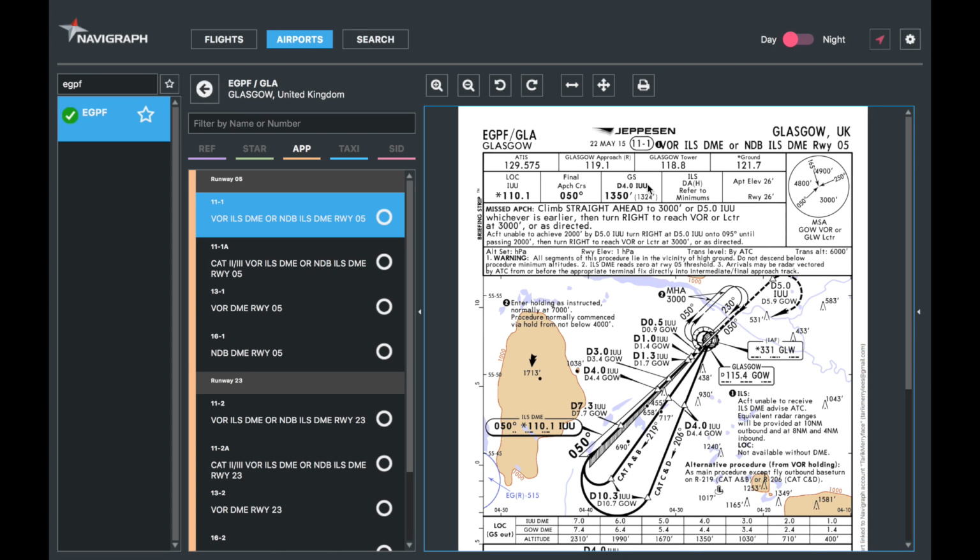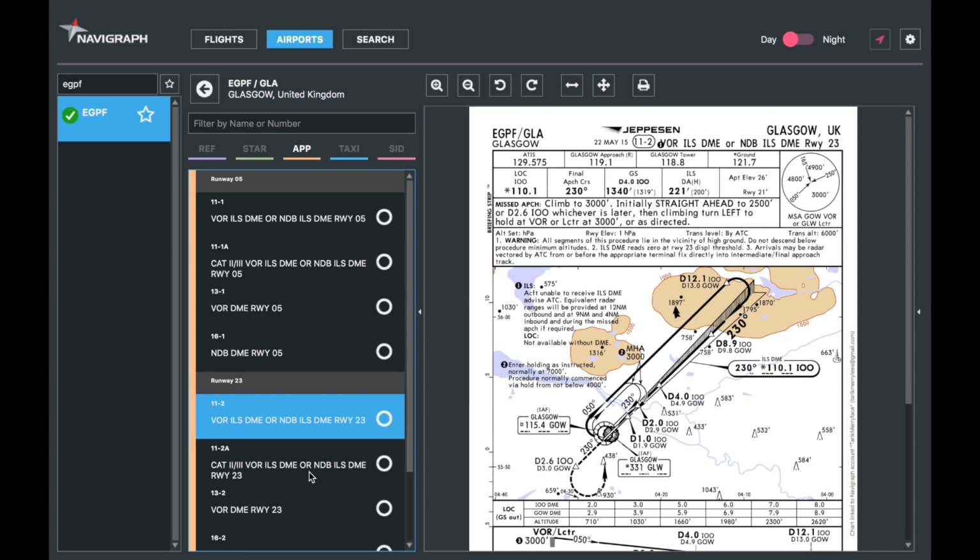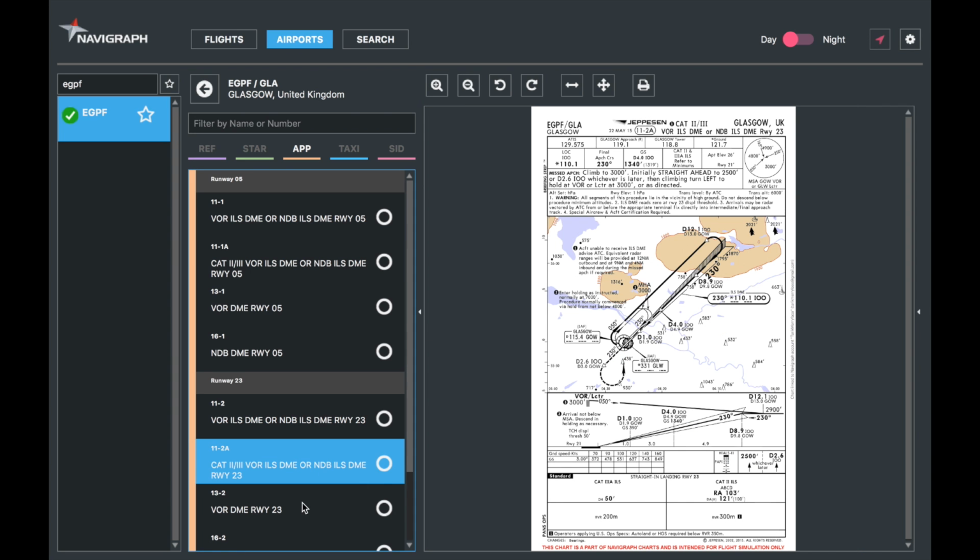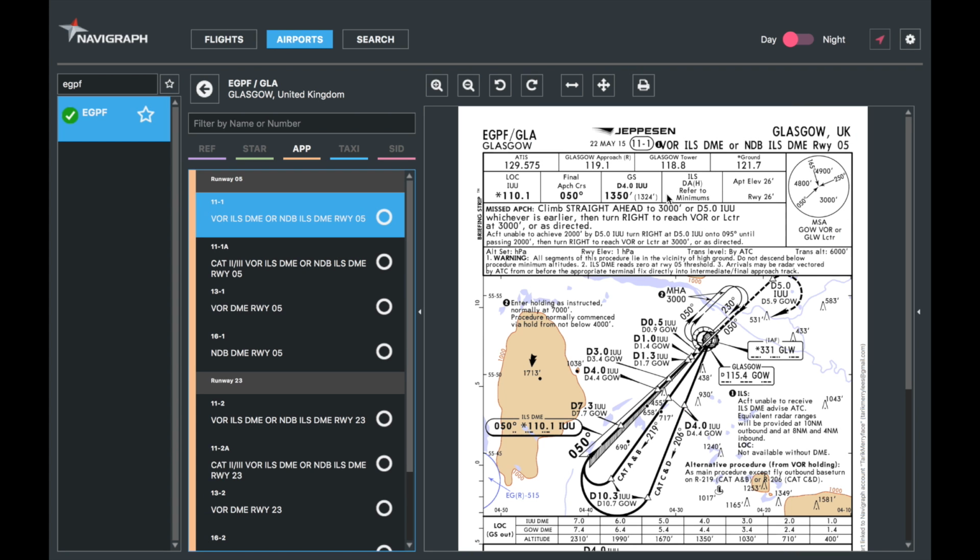Now, because we've got so many different approach minima, instead of actually giving us an ILS decision altitude, it says to refer to the minimums box, which is down below. And then you'll always have an airport and runway elevation irrespective of which chart you're using. Okay, so differentiate between the two.